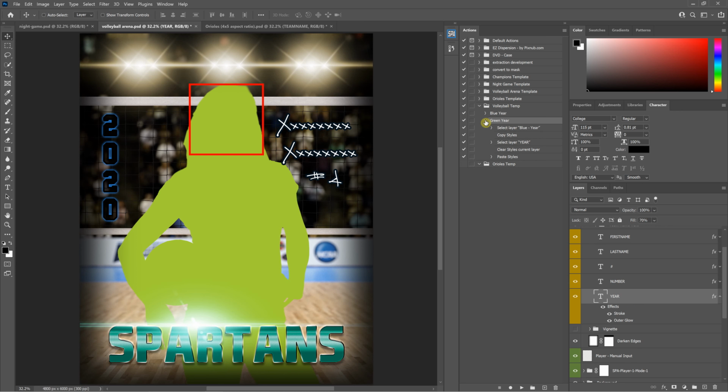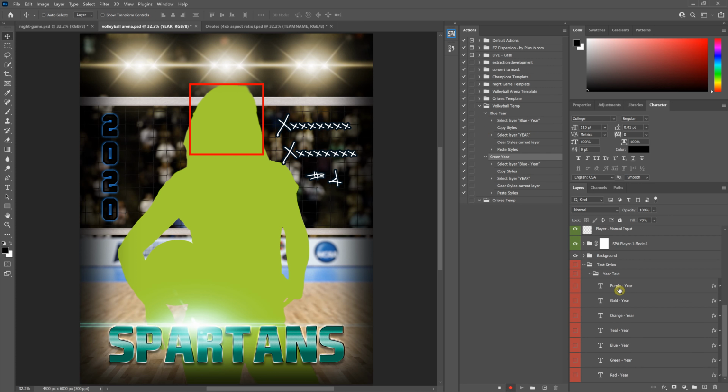And if you notice, these two actions are identical other than this first step, which is the step that's selecting the layer that contains the layer style we need. So all we need to do is hit record on this green year, go over and select that layer that has the style we want, and then we can hit stop on the recording. And then you can move that into place and delete the other one. Okay, so really easy.